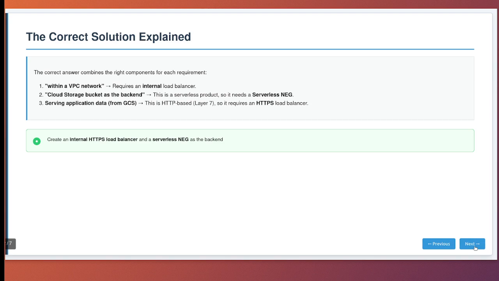This answer is correct because it perfectly pieces together the right components for the job. Let's look at the three key requirements from the question. First, the application is within a VPC network, which means we need an internal load balancer. Second, the backend is a cloud storage bucket, which is a serverless product.